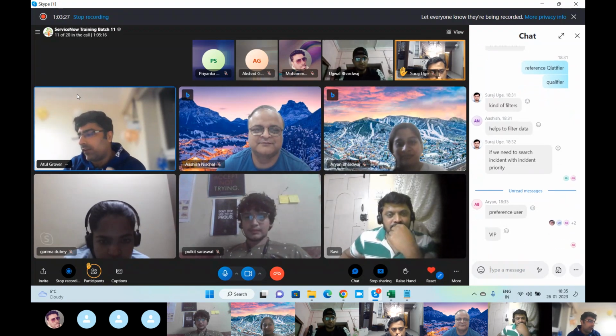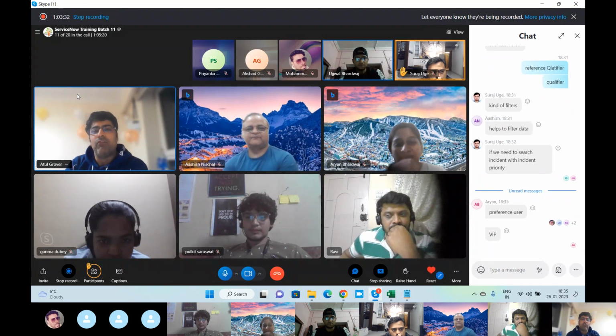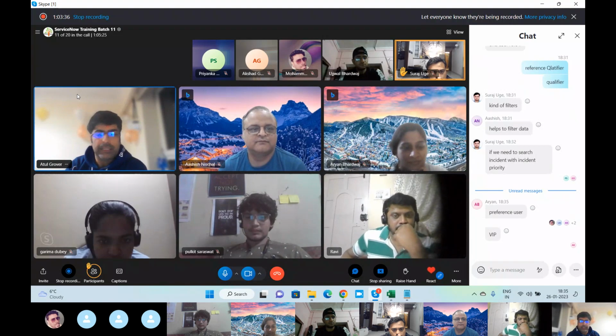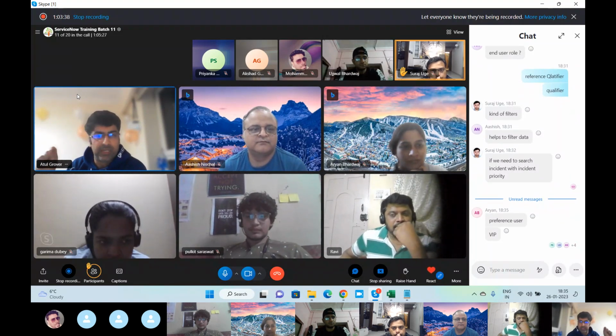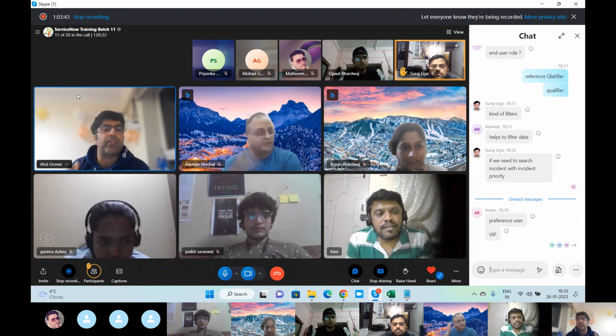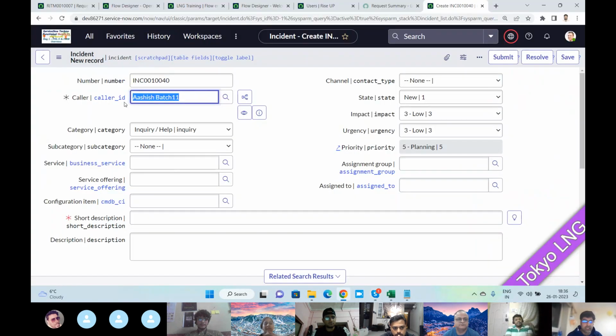Okay, so when you travel by flight, you find red colors on the door in bold. That indicates that this particular record or this particular item has some special importance. In ServiceNow, if a user is coming in the red color, he is a VIP user. And you can see the flag is also coming.